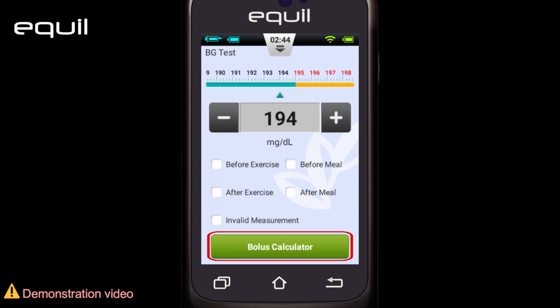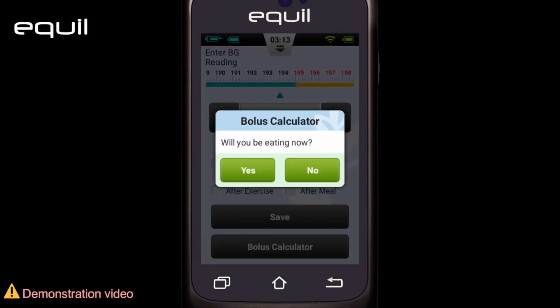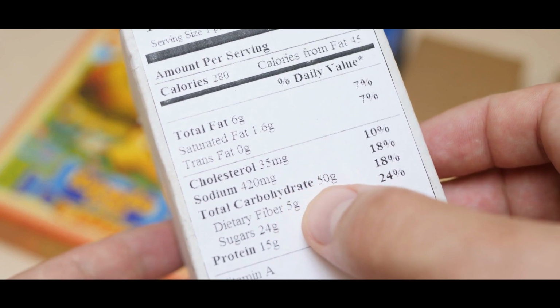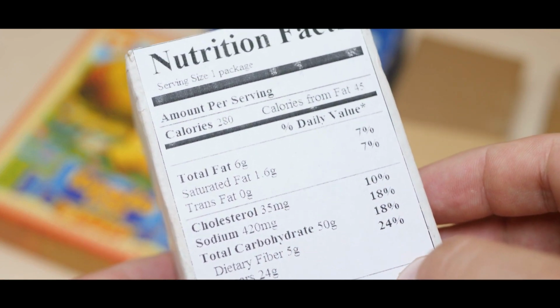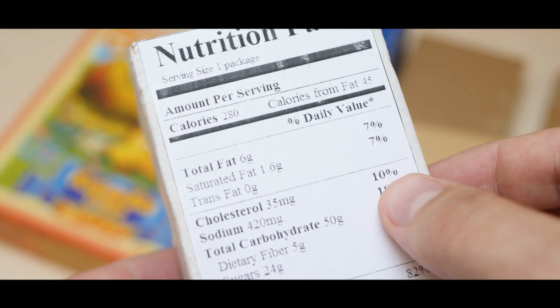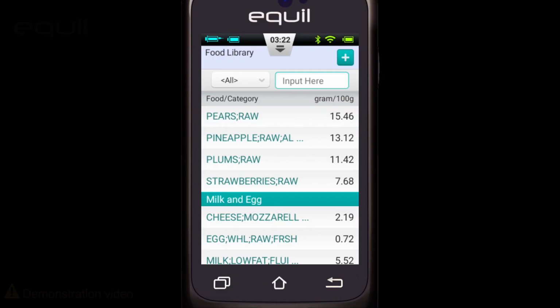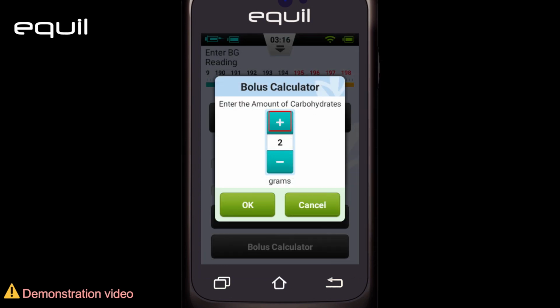Now, press the bolus calculator button. It will ask you, will you be eating now? If you choose yes, a dialog box will pop up asking you to enter the amount of carbohydrates. You can estimate the amount of carbohydrates contained in your food by reading the food packaging, consulting carbohydrate counting books, or phone apps. You can also refer to the PDA's food library.